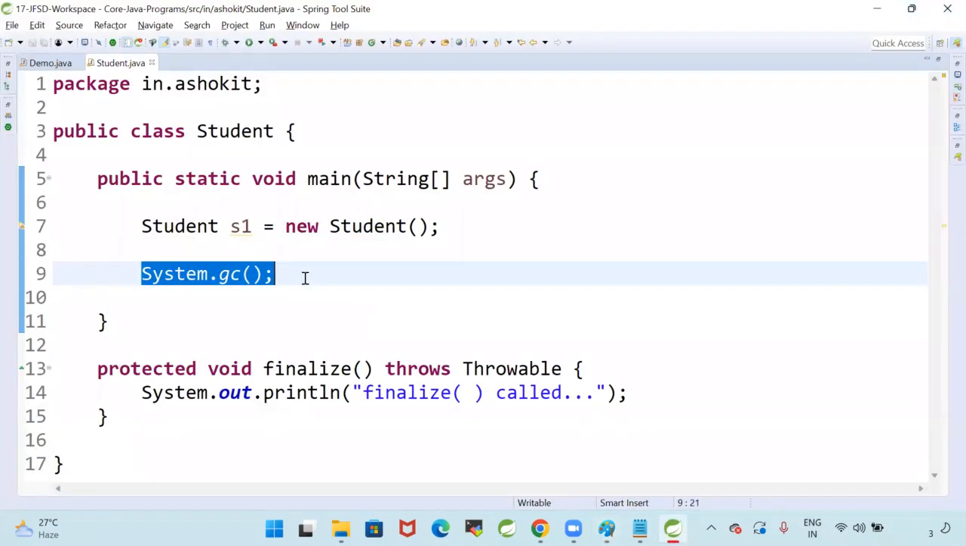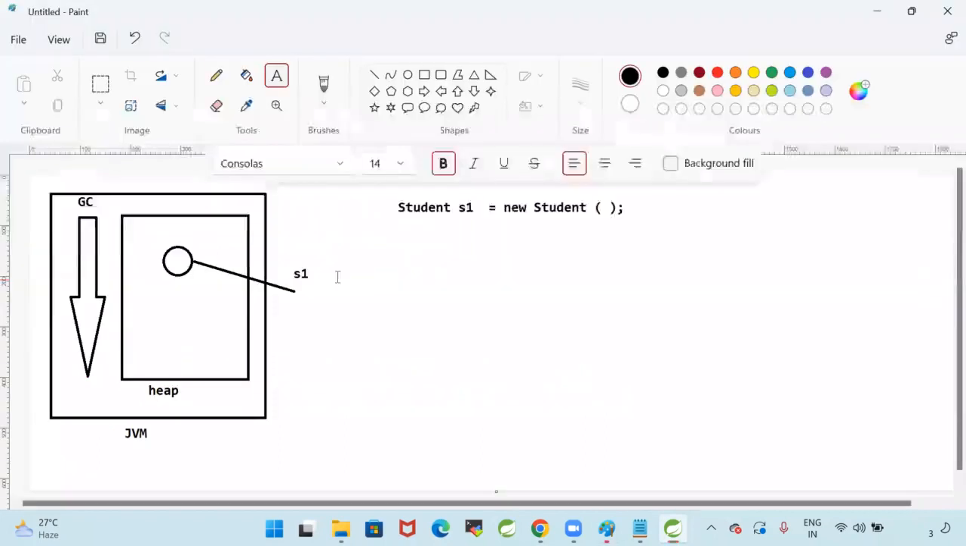After that, here I am calling System.gc. What is the meaning of System.gc? I am not calling the garbage collector. I am telling the JVM to call the garbage collector. System.gc means I am giving the information to the JVM: hey JVM, could you please start the garbage collector? JVM may start or may not start, that we don't know.